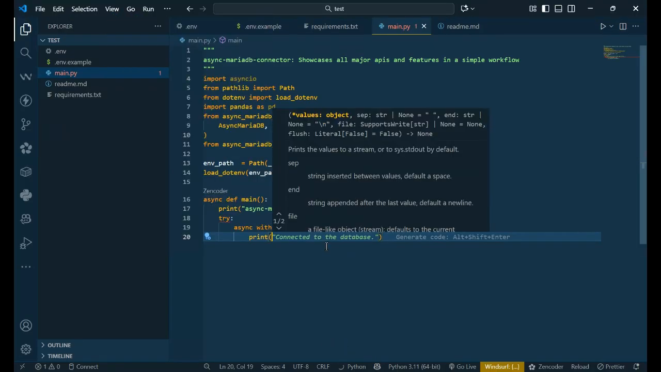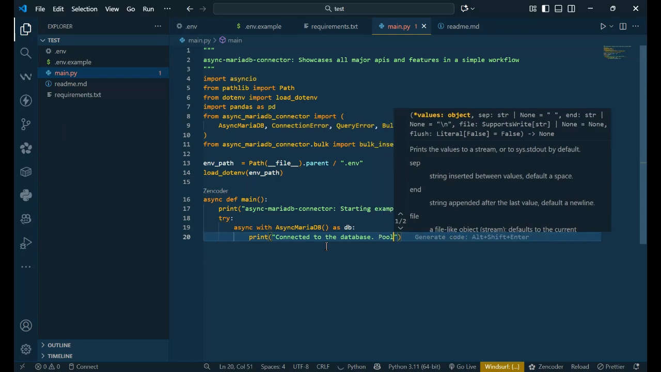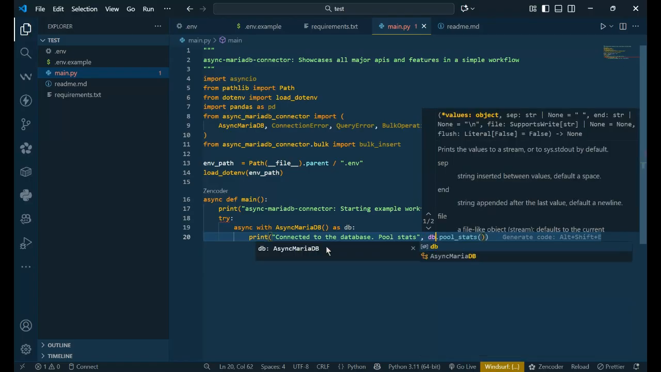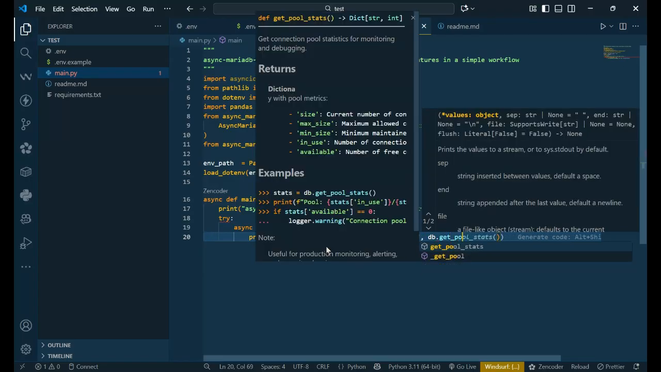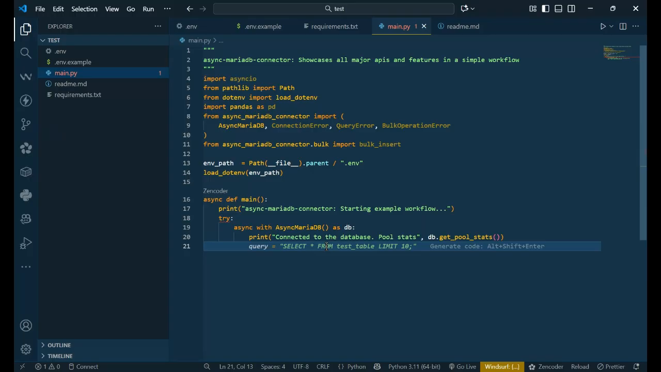Print, yes, we have connected to the database. Before that, let me also print the pool stats. For your kind info, we have this API called db.get_pool_stats, which gives us the pool stats. This uses an async context manager to automatically manage the connections, so it opens when entering and closes gracefully when done. The pool stats we use here show us how many connections are active and available. I'll explain this connection pooling in a little more detail when I explain the output.